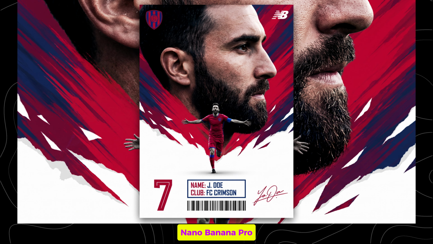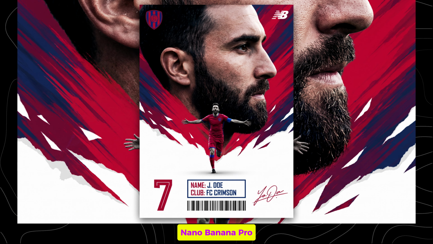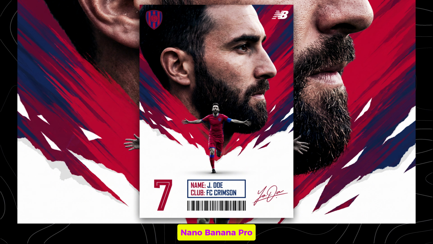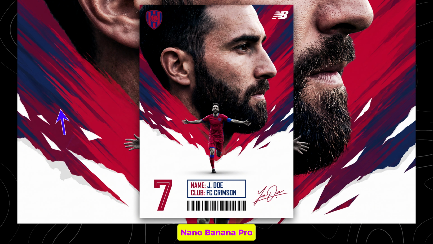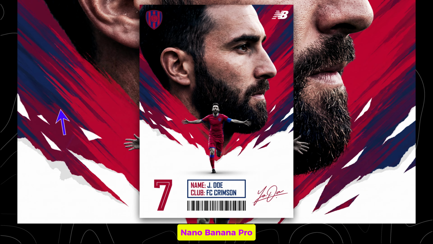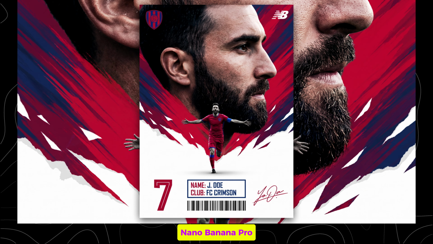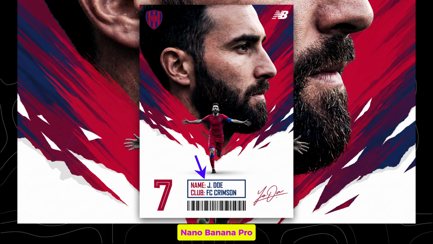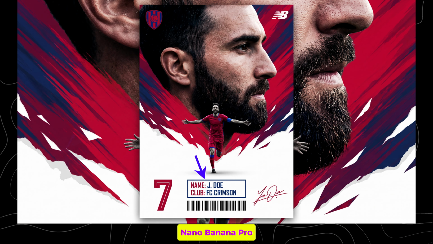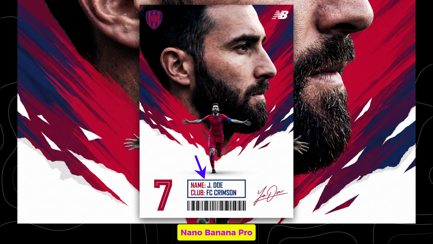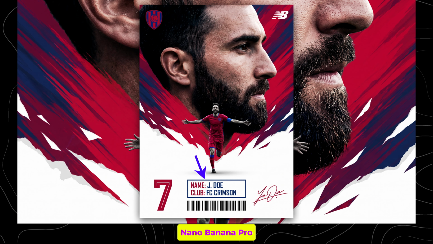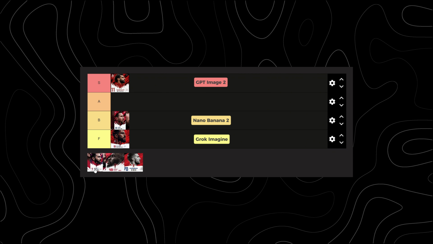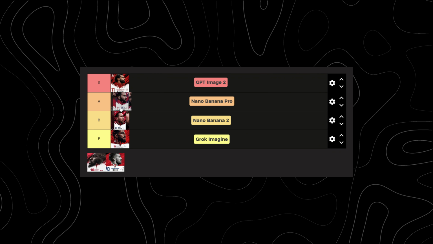Let's look at the NanoBanana Pro result. This one has a nice poster within a poster presentation style that's different from the rest. The brushwork has both red and blue, which adds variety. It's clean structure and the layout is intentional. The name card says J.do/FC Crimson, which is clearly placeholder text, but at least it's readable and makes internal sense. Not winning any creativity awards, but it's competent. Let's put it into A tier.